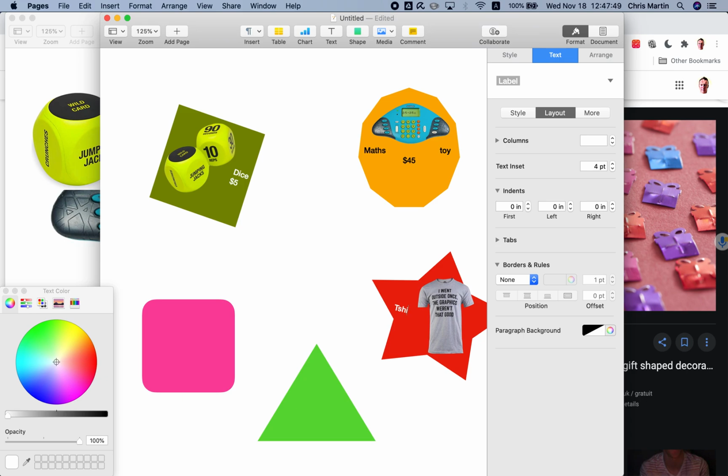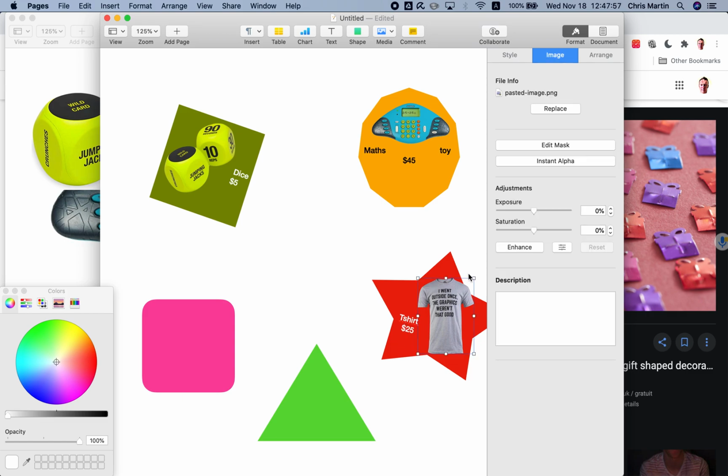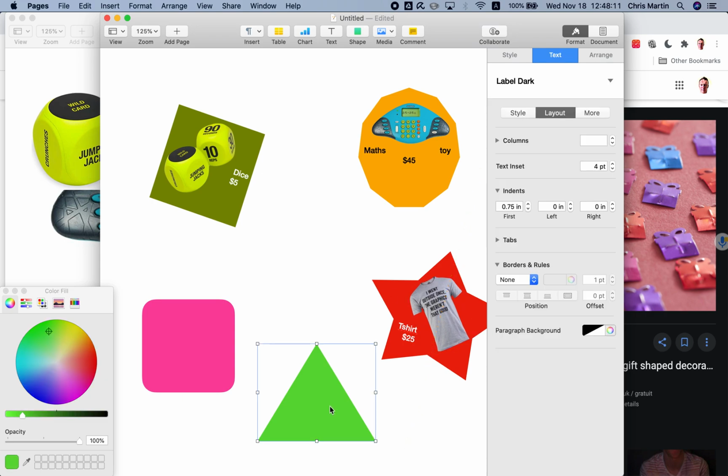Let's get my writing in there. T-shirt. Oops, short. T-shirt. $25 is the price. Let's just move him a little bit more that way. Let's turn my t-shirt slightly sideways by holding down Command so it just fits in nicely like that. Let's move up a little bit there and make it a little bit bigger. Lovely t-shirt.